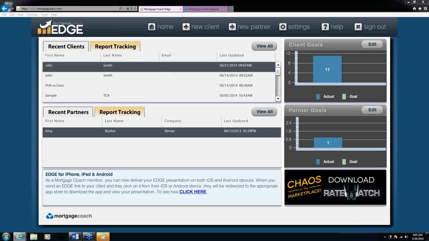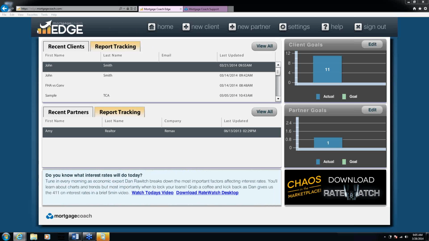I was told that my screen wasn't moving. If you haven't logged into Edge, we're in Edge now. What I had done is go to the Help menu right here that brought up our knowledge base.